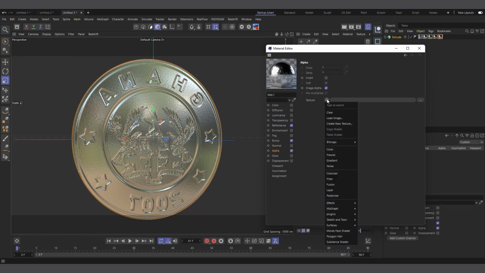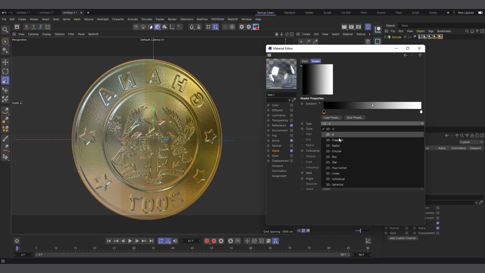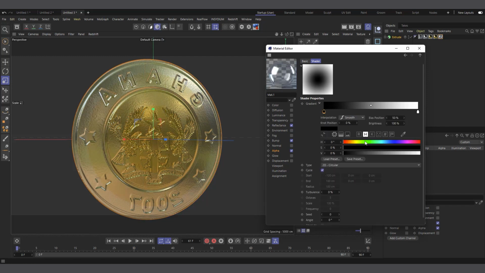Then you come into our textures and you choose gradient, go into the gradient, and now we choose the type from 2D U to 2D circular. We select our knots. We make sure we twirl down the settings in there, and now we select our knots. The two of them, hold shift to select the two, and I'll change it from smooth to step.